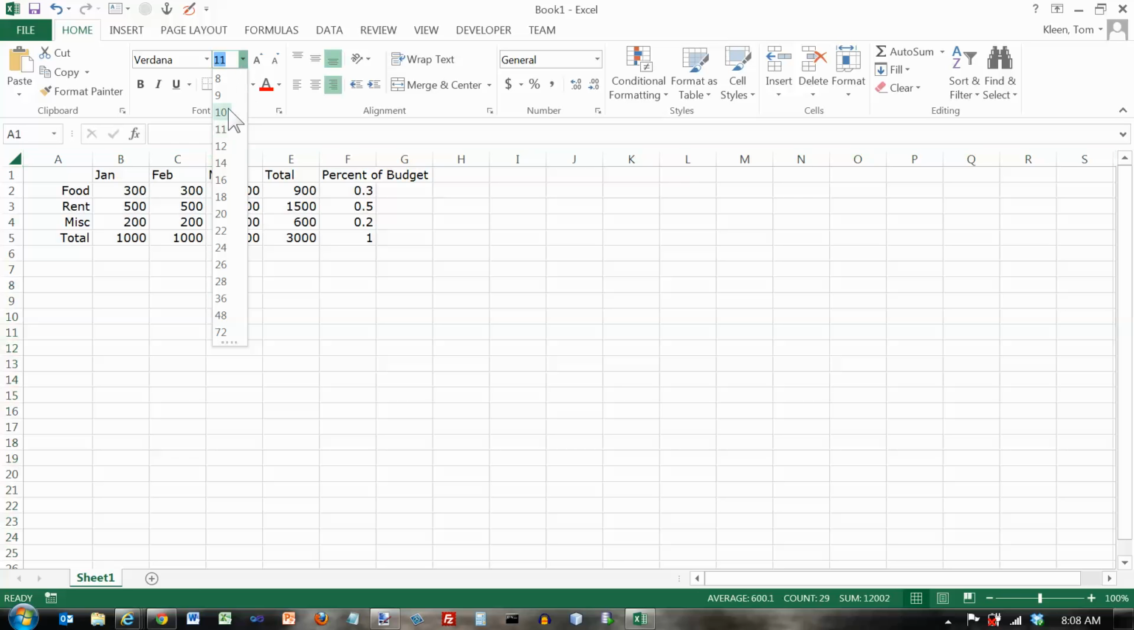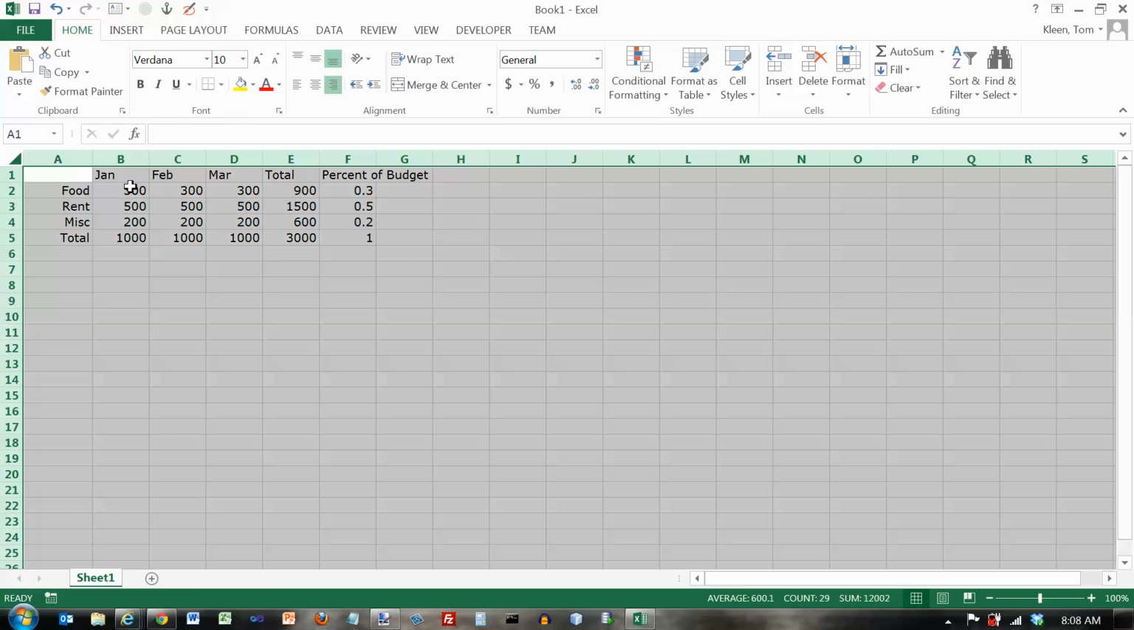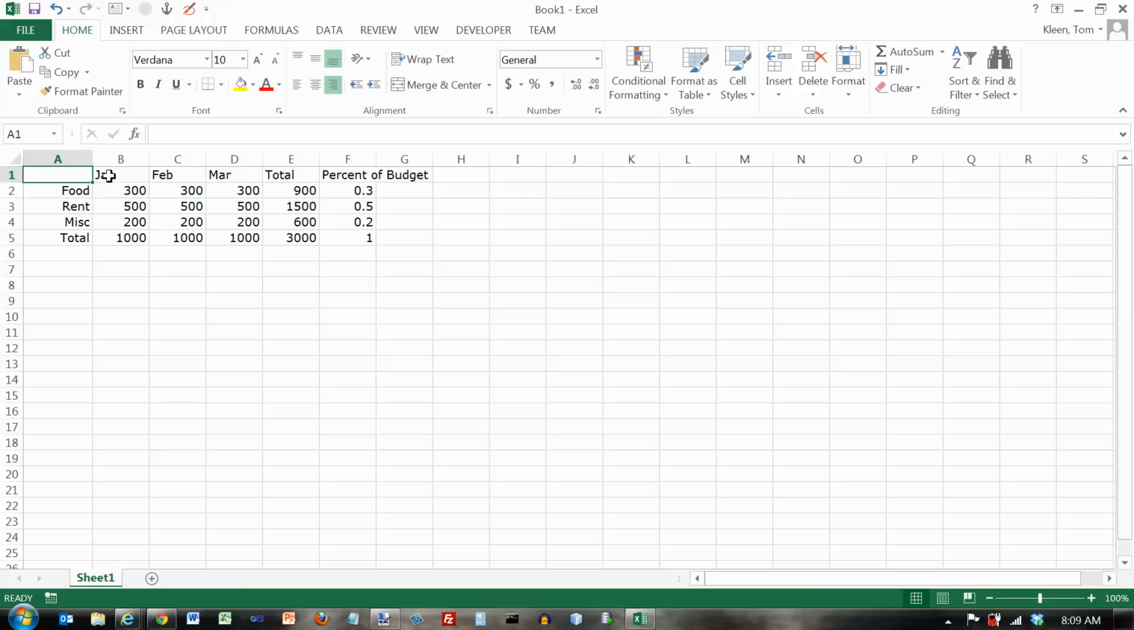I'm going to change that to 10, and because I clicked here on this little triangle, everything in the entire spreadsheet was selected, so every single cell is now going to be formatted as 10-point Verdana. Okay, now if I want to increase or decrease the size, one obvious way to do it is just go here and pick something.